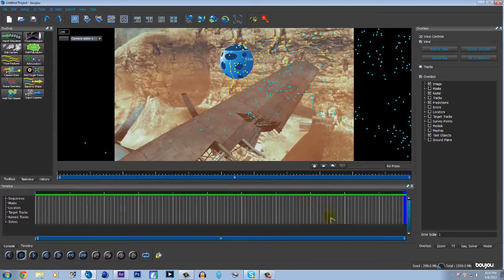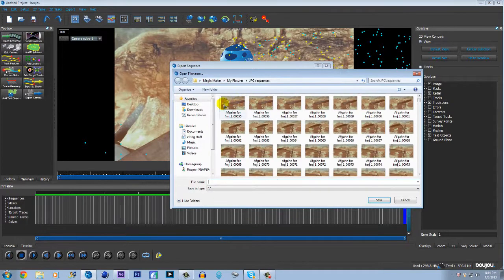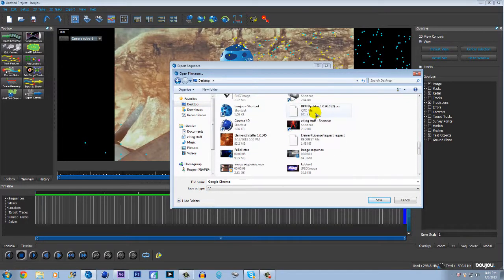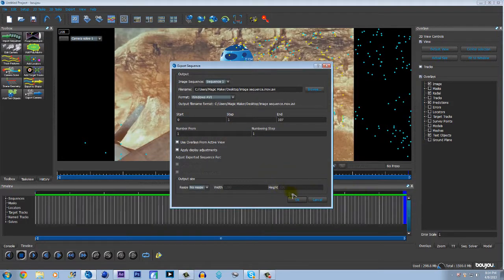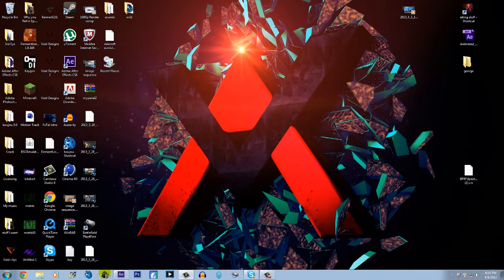And if you want to render out your JPEG sequence from Boujou as a video file, go ahead and go to export sequence, or F11, and then go to browse, and then save it to your desktop somewhere. I also have an image sequence one that I use. Save it, and it saves you a little bit of time, and it's really nice that you can do both of them in this. So I'm gonna go ahead and exit out of that.